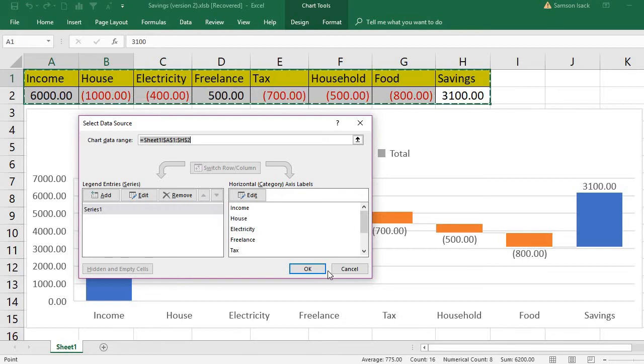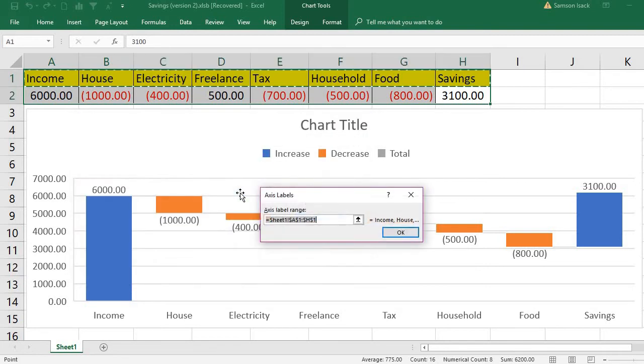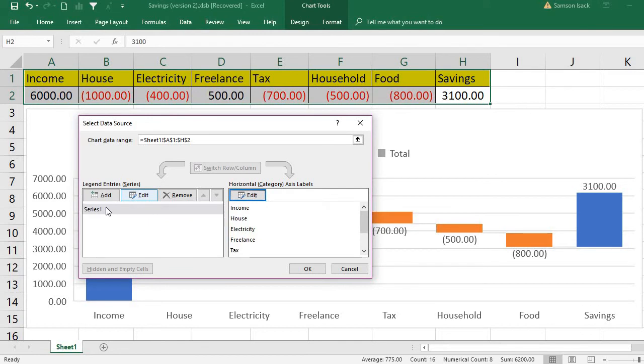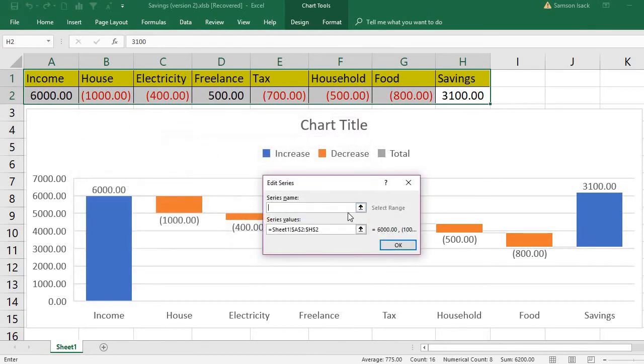So it is fine. If you want to modify anything, you can edit and select. Similarly for the legend, the series, you can give your own name and edit it. The values are something like this.